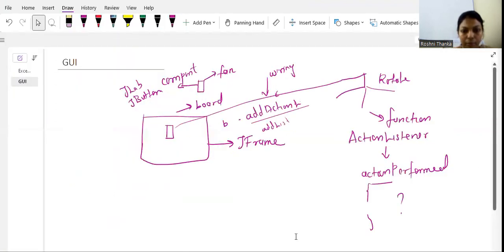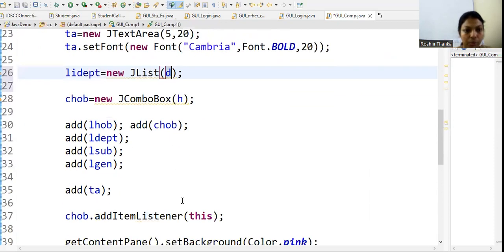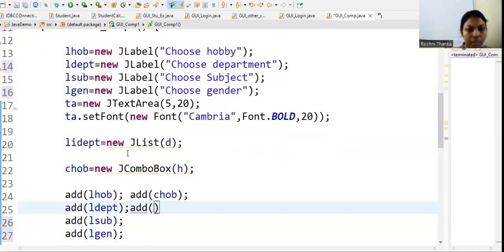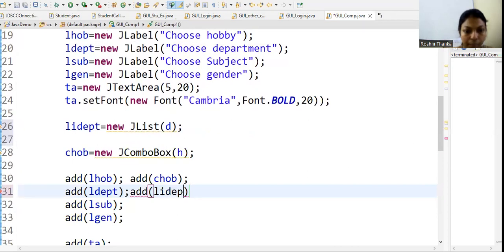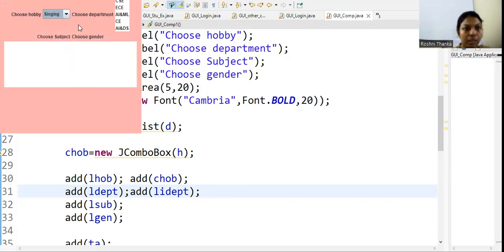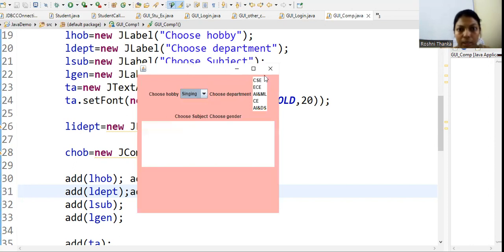We have to place it on the frame. So for that, we have to use what? Add. It should come near the department label, so I add it here. Add. And what is the name we have given for this list? It is li department. It is a list. Just to remember it, we added it. So now if we run it, we can see the list got added, right?